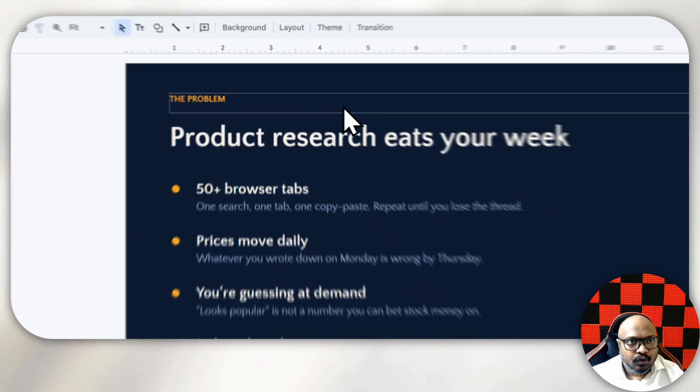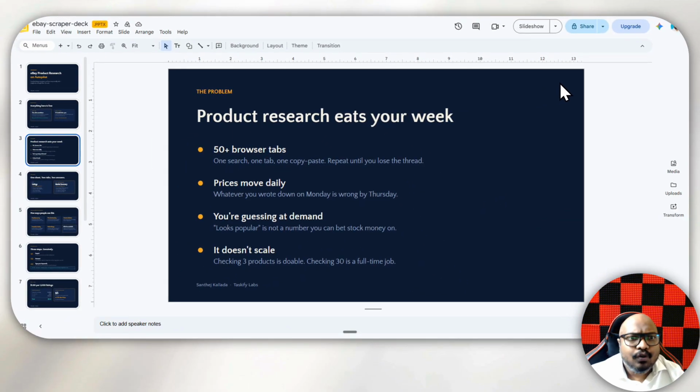So what are we going to do? The main problem is, if you want to do product research, you have to open all these different tabs, then check all the prices on a daily basis. That won't work out. That's not an easy option at all. You're guessing the demand. It doesn't scale. If you have 10 or 20 products, this manual research won't work.